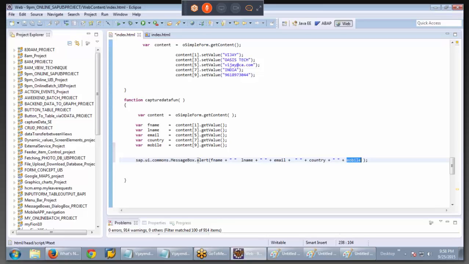So alert is a method you have to use, and the alert method belongs to the message box class. It belongs to the message box class, and that message box also belongs to the sap.ui.commons package.